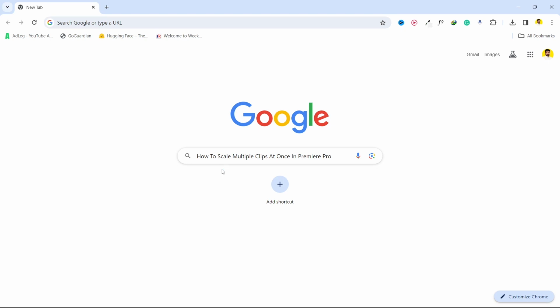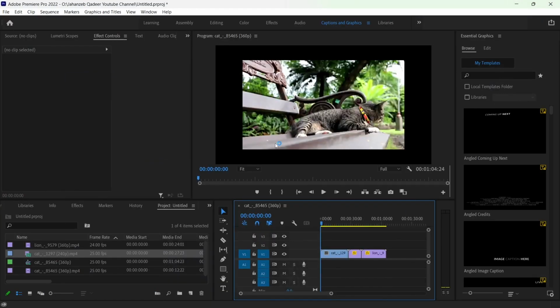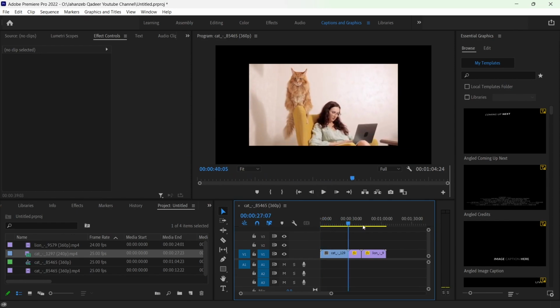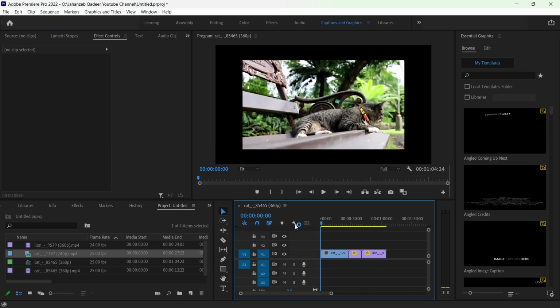Hi guys, today in this video I'm going to show you how you can scale multiple clips at once in Premiere Pro. So the first step you simply need to do is to open different video clips in Premiere Pro. So here you can see different video clips. So now I'm going to scale all these together.